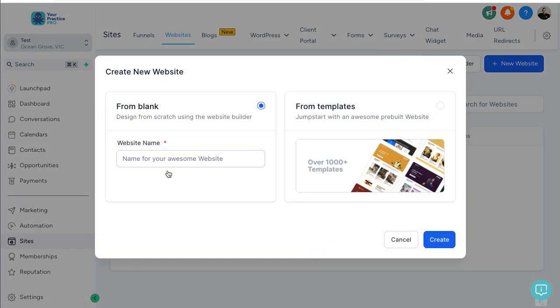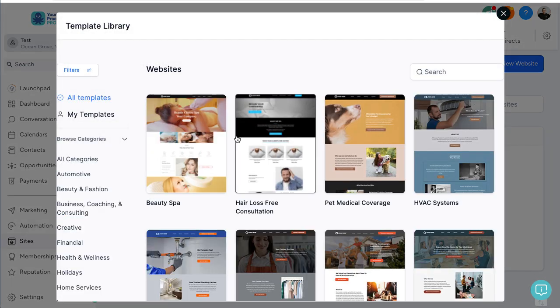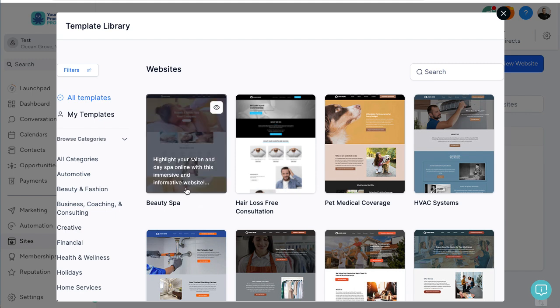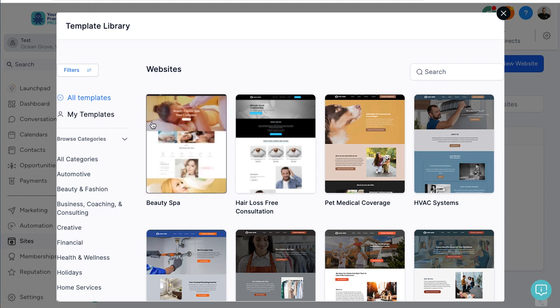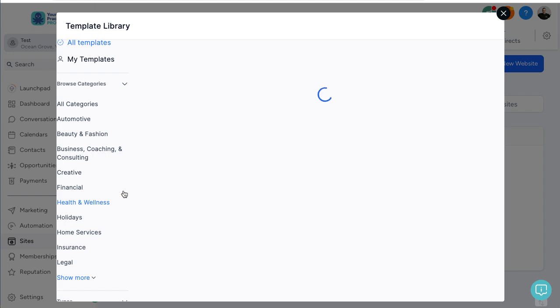Now, once you've had a go, you can create them from scratch if you want, but it's much easier to have a go at the templates. So I'm going to click from a template. I can click that or click continue, and it will load up the templates. Now it's coming up with this one by default because that's the last one I loaded at the top here, but you can of course just scroll down the side here, look under health and wellness, look under beauty and fashion, try and find one.